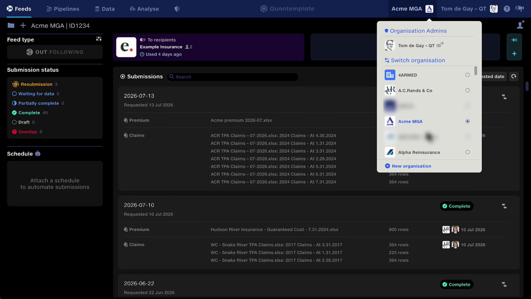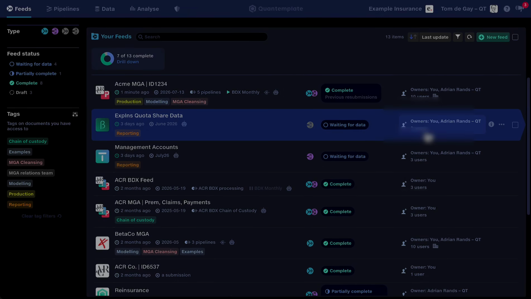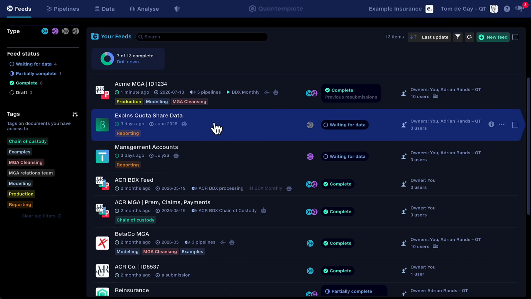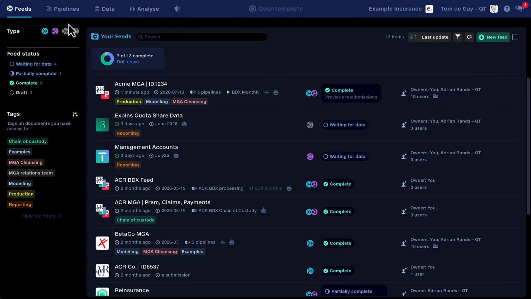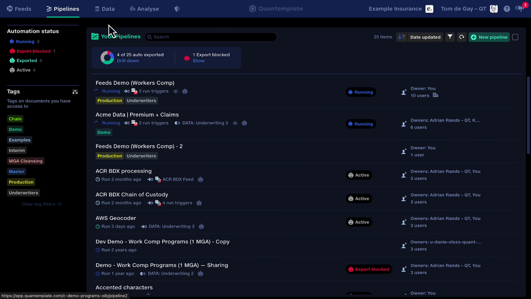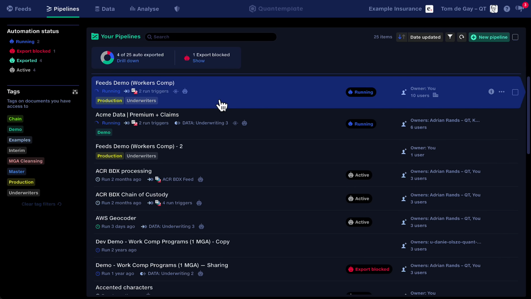Now let's switch back to Example Re. You can see the data was submitted there. If we go to my pipelines, you can see it's running a couple of pipelines there.